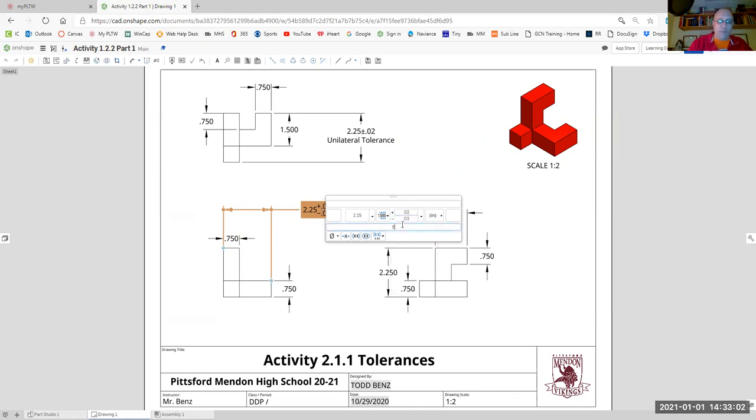Again, let's change our precision. And let's label this bilateral tolerance. There we go. And then click again. So you can see there's my bilateral. The last one that I have is going to be my limit.